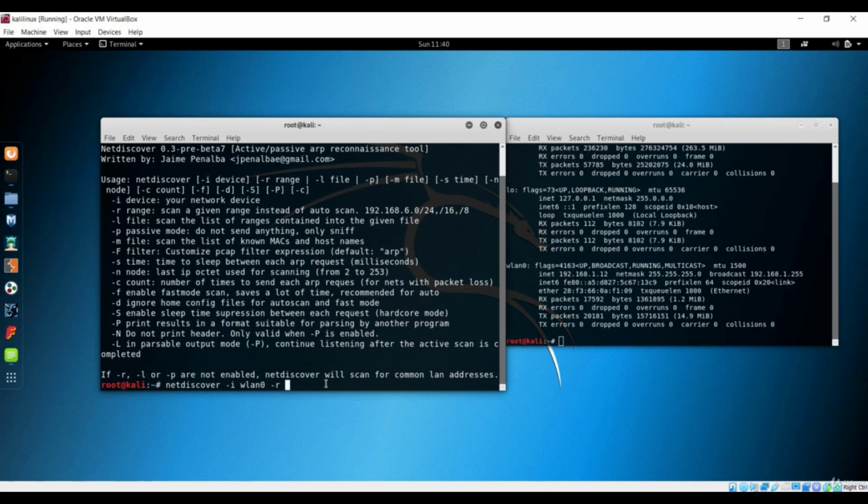So the next thing is the range. I want to discover the clients connected to this network. That means I have to first give a subnet, which is 192.168.1.1, and after that, if you want to cover everything from this address to maybe 254, you have to give this range, which is /24. So this will cover everything that is connected to your network.